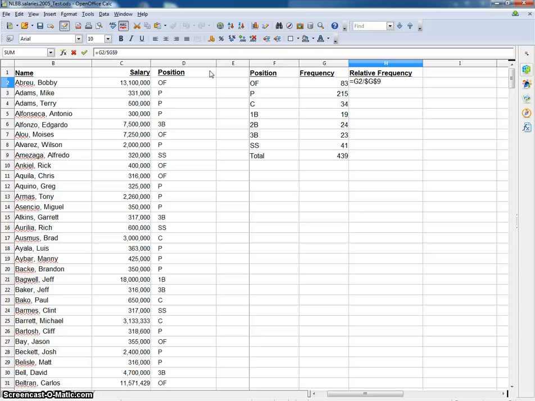Okay, so that's called an absolute cell reference, and what that should mean is that when I now take this and copy this value down, you'll see that in my formula it's now going G3 divided by G9, which is exactly what I wanted it to do. Okay, and now if I copy this down further, I'll get the percentages for all the other positions.